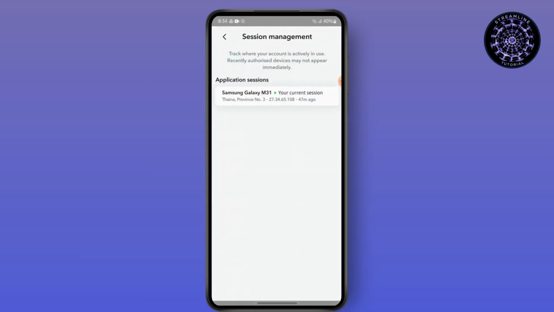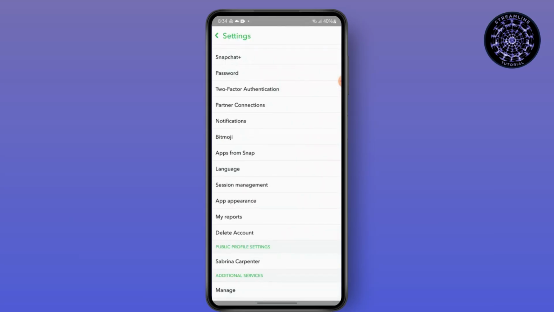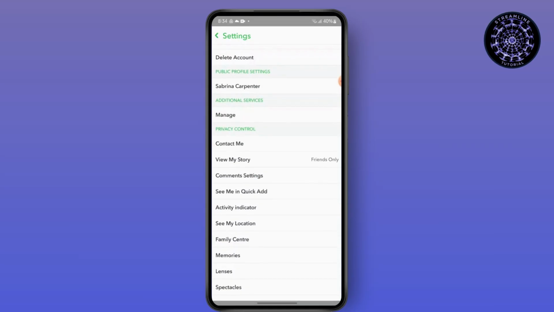Now all the devices that are logged in to your account will appear over here. Tap on the session or the device that you want to log out of, and you will see an option of log out from all devices, and that's it.